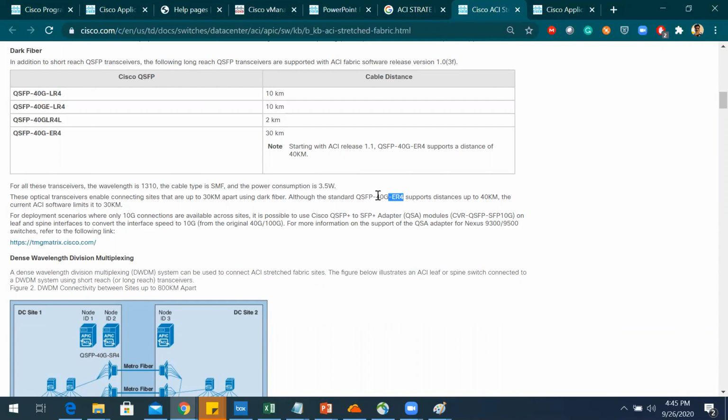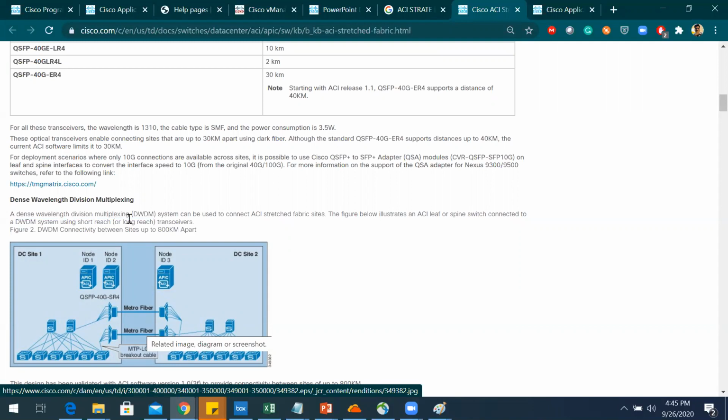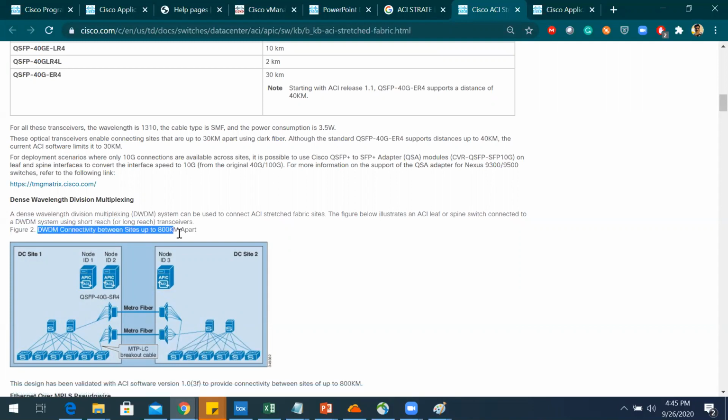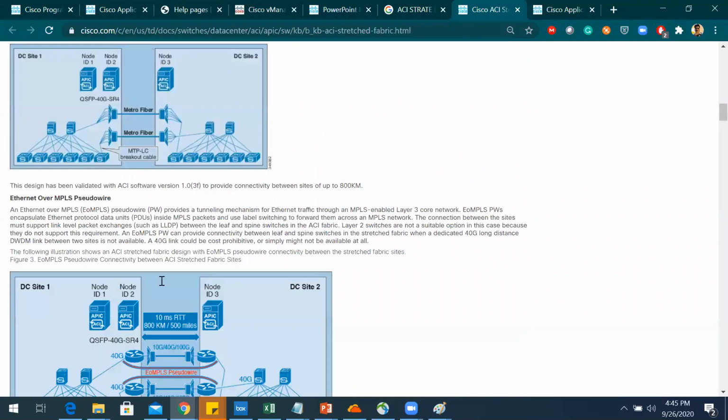If QSFP is not supporting more than 40 kilometer, then that limitation should also match. If you are using DWDM, 800 kilometer is the limit, right? Look here, you can use metro fiber or DWDM, so you can stretch the fabric up to 800 kilometer, not more than that, if they have not enhanced it in the new release.